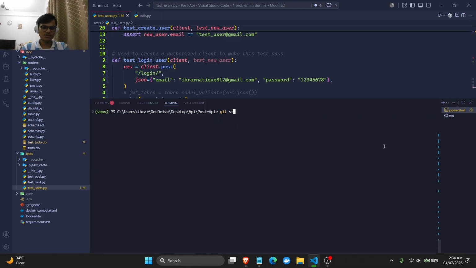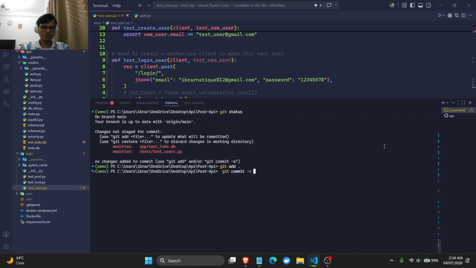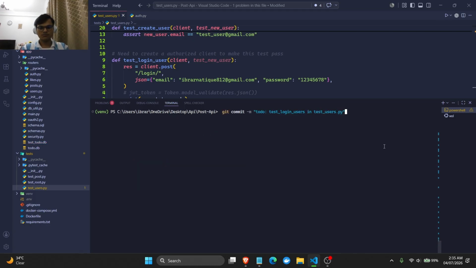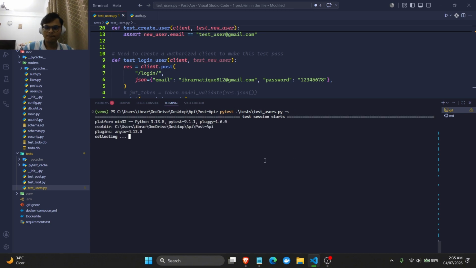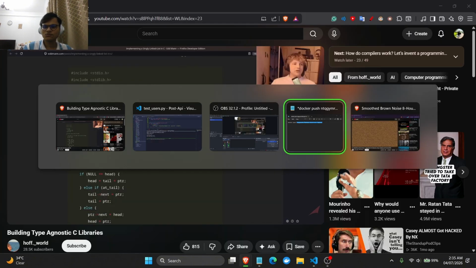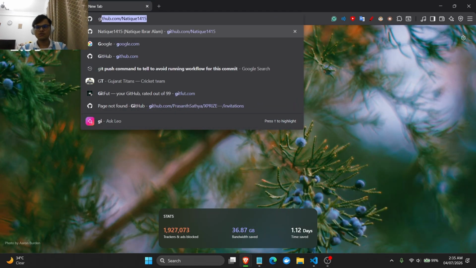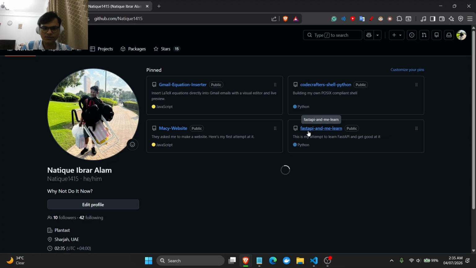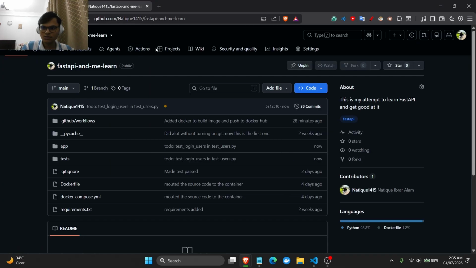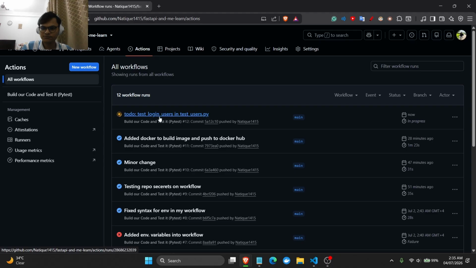If we were to do git status, and if we were to do git add, and we were to do test login users in test_users.py, git push, and also if I'm correct, this does run, right? So my test should work, right? That shouldn't be an issue. Yeah, it's running at the moment. Let's see.